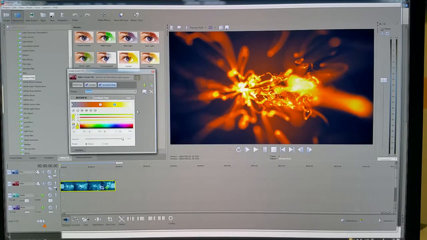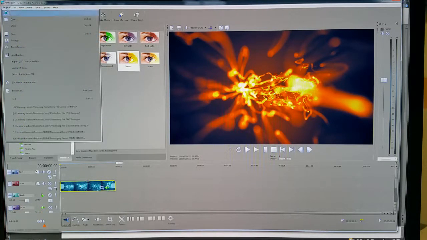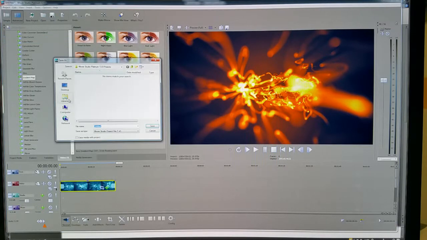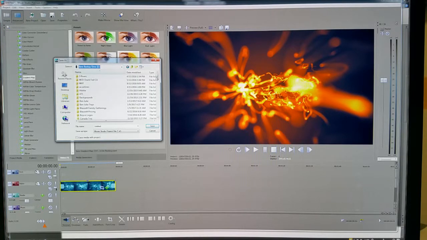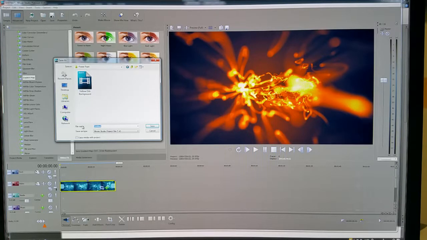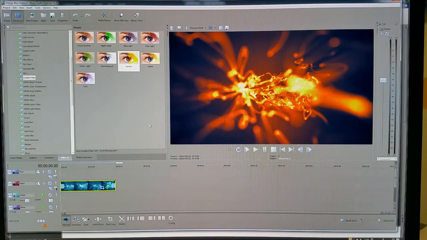Alright, so I kind of like that. It's kind of neat. So I'm going to close this out, and then I'm going to go up to Project. I'm going to go to Save As, and I want to put it in a folder that I can find easily. So just put it in a folder that you're going to be using quite often. And I'm going to call this Orange Blue Video. You can call it whatever you want to. Then I'm going to go ahead and click on Save.